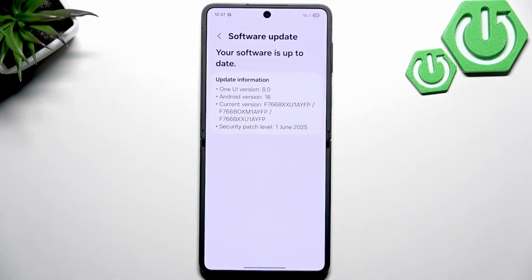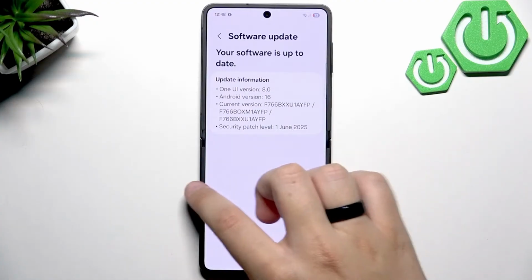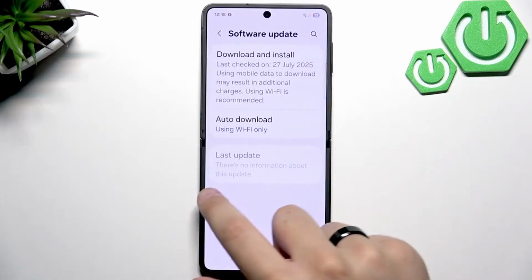Here it will check automatically for the latest version of an update. And as you guys can see, I'm running the latest version already, so I cannot update right now. But if you can, then I recommend you guys updating it. It's very important.